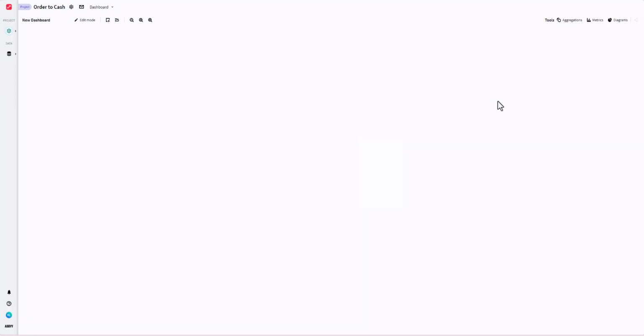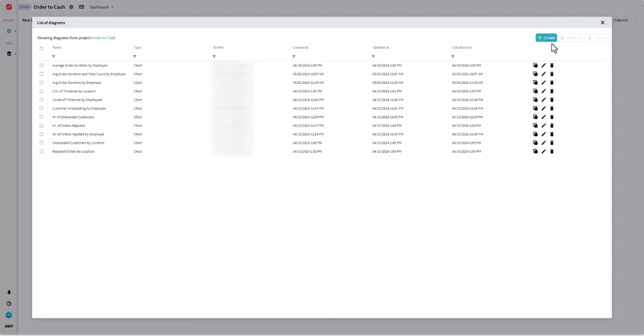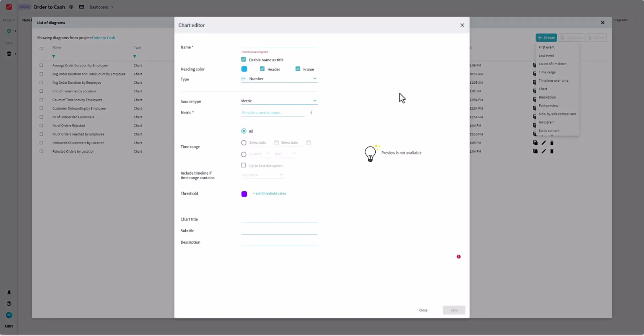I bring up the chart editor by first clicking the Diagrams button. Then a list of diagrams pops out. Here I click on the Create button, then select Chart. So let's create a brand new chart. First of all, you can name the chart. What I'll do is actually create the chart before I give it a name or description. Here are our different chart display types. I'll take you through a handful of these as I go.